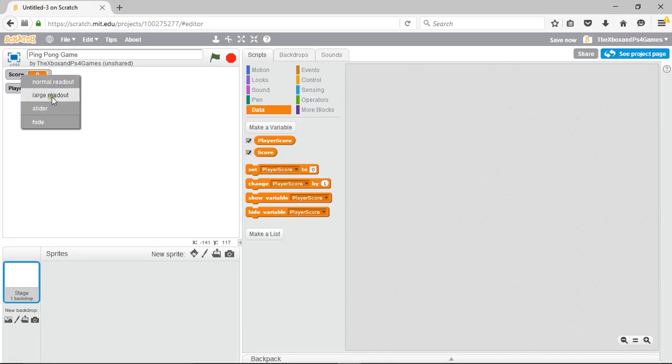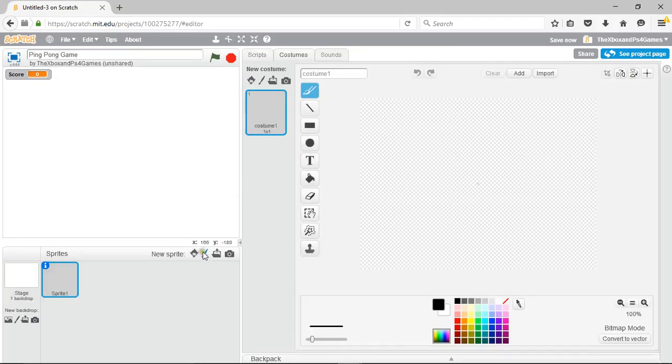You don't really need this, so we can just hide this. I don't know why I created it. But yeah, so have a thing called score if you want to make a scoring Pong game. I don't know what type of Pong game I want to make, but let's just get to it.